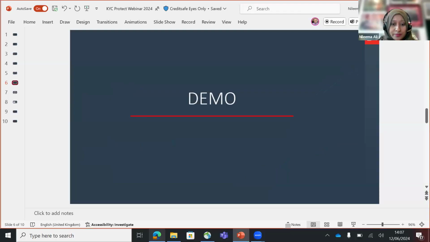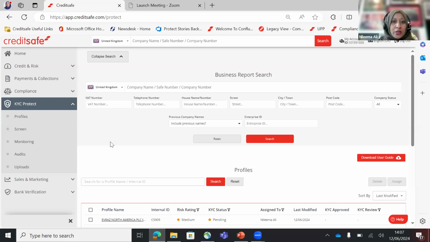So I will just switch to the application to show you what that looks like. Most of you will have access to this already. So if you go into Accelerator, Creditsafe Accelerator, you will notice KYC Protect has appeared in the left-hand menu. You may also see a button appear in the Creditsafe business reports, but I will show you that in a little bit. Now, there are a few key significant changes.